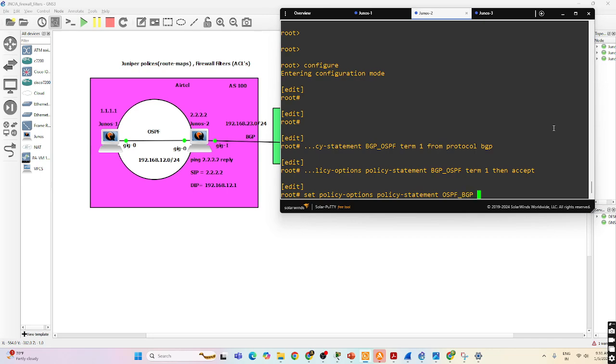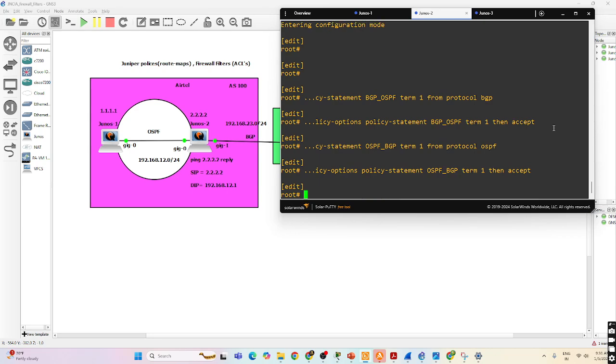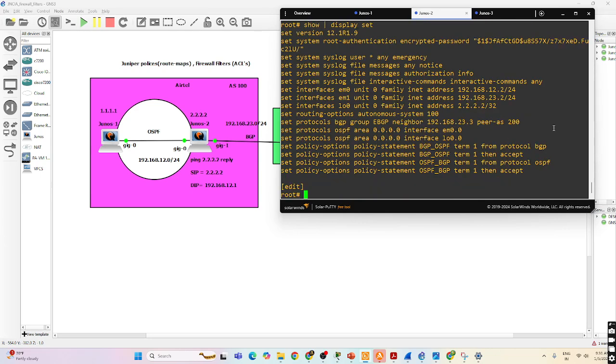OSPF to BGP. Term one from protocol OSPF. Simple. Term one then accept. Show display set. See, I have created two statements. One is BGP to OSPF. Another one is OSPF to BGP. That's it. So now you created this and you need to apply it.